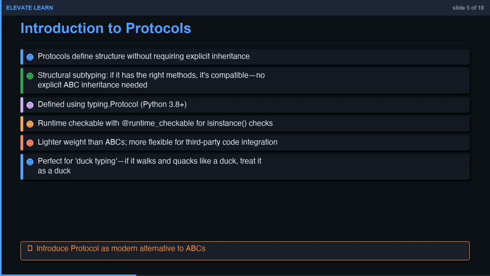Protocols are a more recent addition to Python, introduced with the typing module in Python 3.8. They're fascinating because they flip the inheritance requirement on its head. Instead of saying you must inherit from my ABC, protocols say, if you have these methods, you're good. This is structural subtyping, and it's incredibly powerful for working with code you don't control.